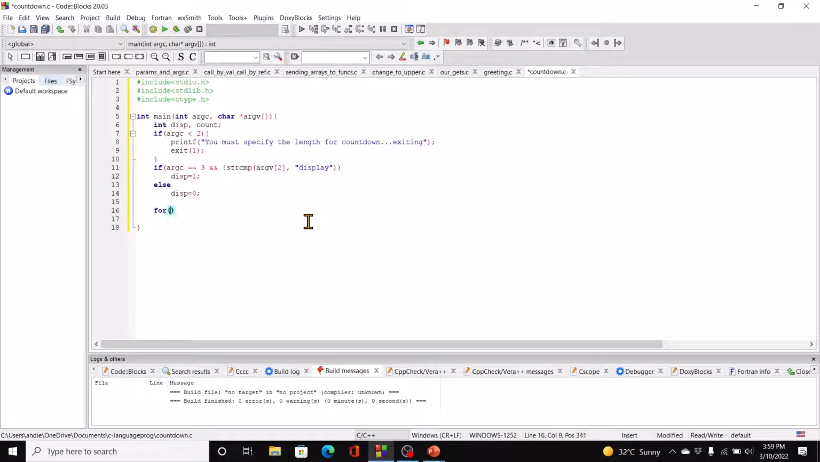We say for count equal to, and remember this count is being specified as a number, of course, at the command prompt, but remember all command line arguments are of string type, we need to convert it to an integer. So we use atoi or ASCII to integer, which comes from ctype.h. So atoi of argv of 1. Our condition is count is not equal to 0. So just count there and then count minus minus. Right, so now you know why we need these two integers.